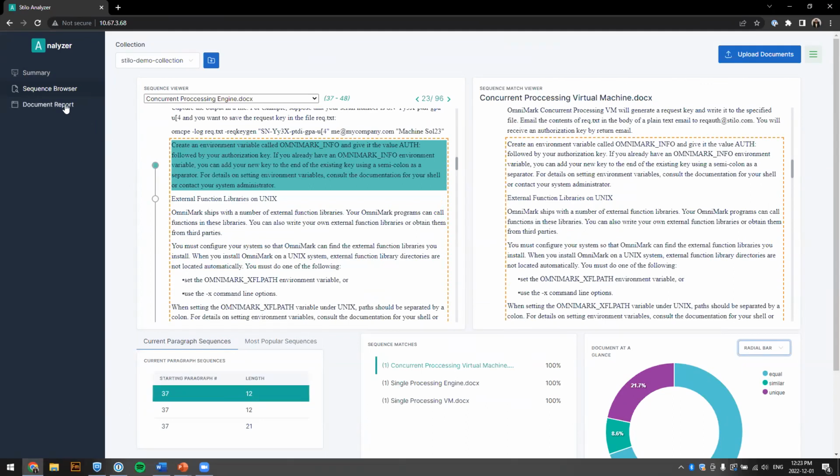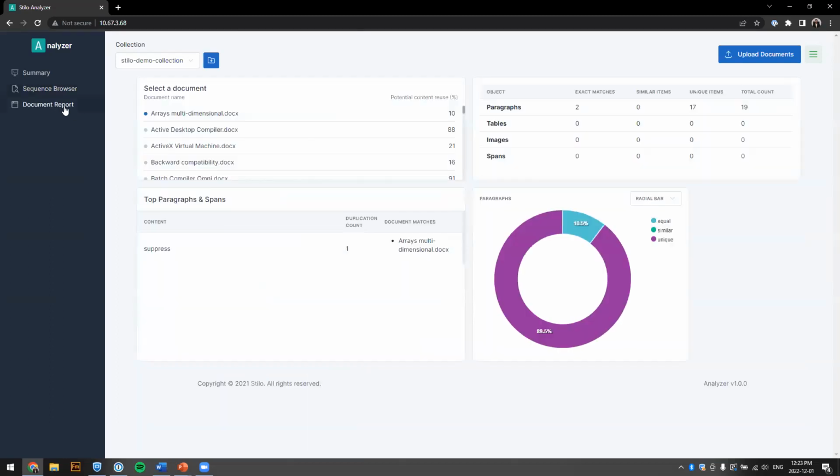So let's go to our last page here in our analyzer report. This is our document report. As you can see, this page provides information on the reuse of the collection on a by document basis. Here the user can select a document and see its individual contribution to the overall reuse in the entire collection. So we can select between the different documents in the collection, and we can see the document's potential content reuse percentage as calculated by Analyzer.